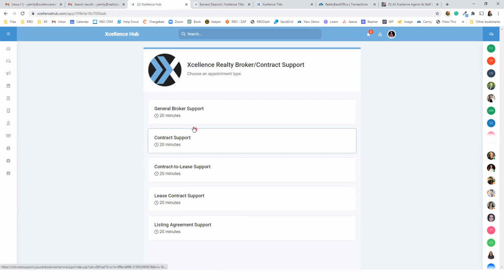We also have the same appointment calendar for tech support as well. Any questions you have regarding the software that we provide, and you want to do a quick screen share with one of our representatives, feel free to book an appointment and we can help you with that as well. Now, some of you might not have Xcellence Hub right now and you need to schedule your appointment.